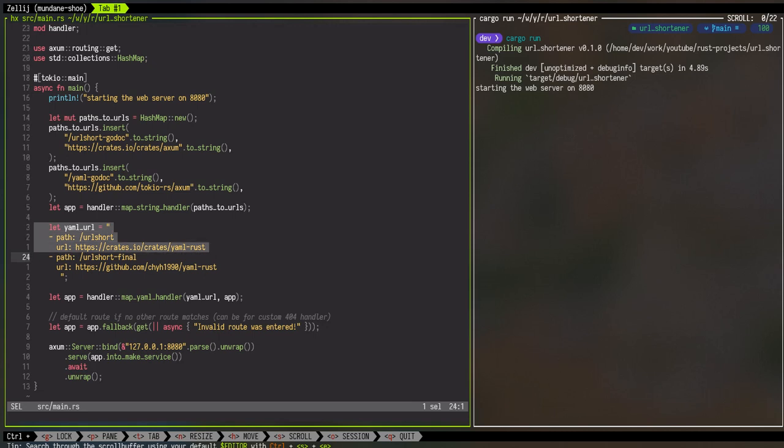Next, we are creating a YAML string. This is standard YAML format. We have path and URL. These are the two attributes, and it's kind of like an array. Then we have another path and URL. The first one is the URL short that will take us to the crate for the YAML that we are using in this application. And the next one is short final that will take us to the GitHub page for the same crate. Then we use the handler again and create the mapping between these paths and URLs.